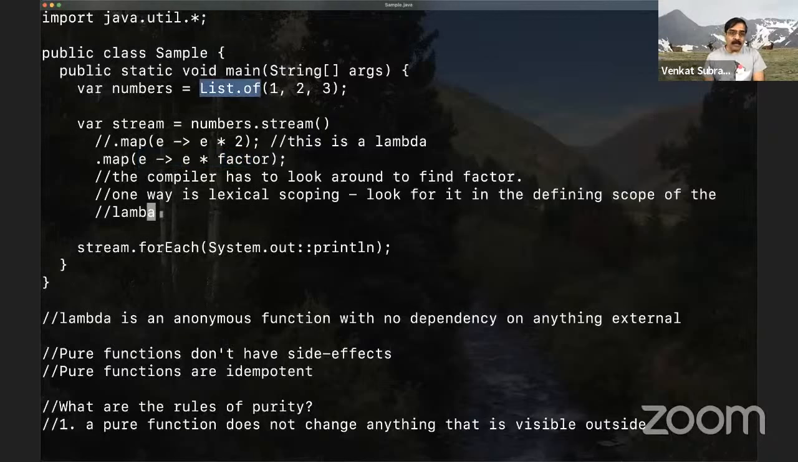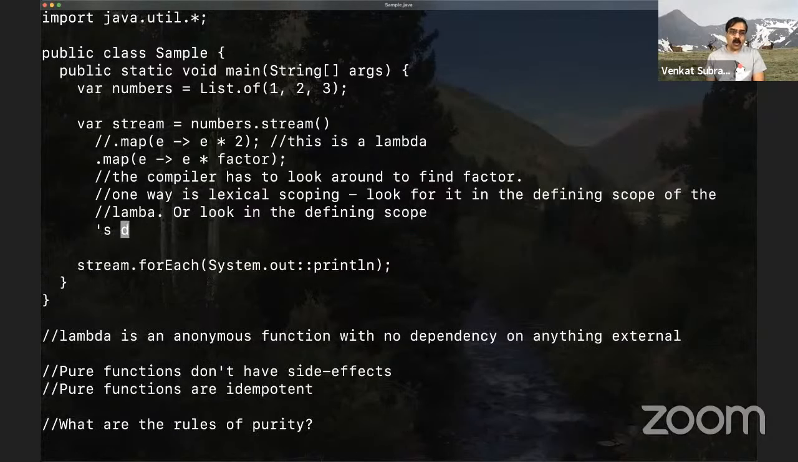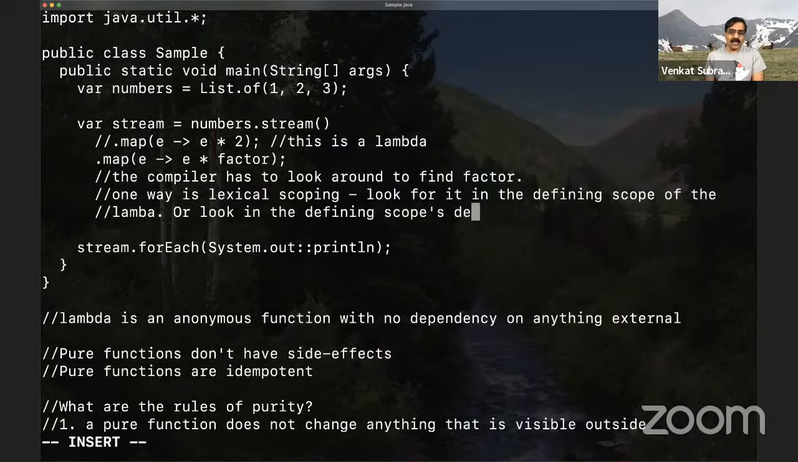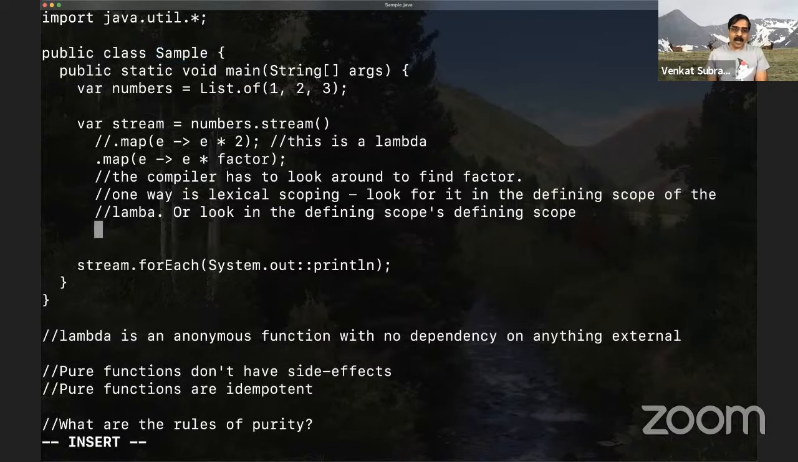If it is not in the main, look in the defining scope, right? So you go to the defining scope, and you look for it. So I look for it in the main. If it's not in the main, I look in the static context of the class. So in other words, what does the compiler do?